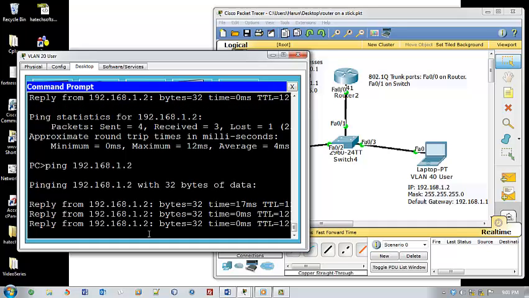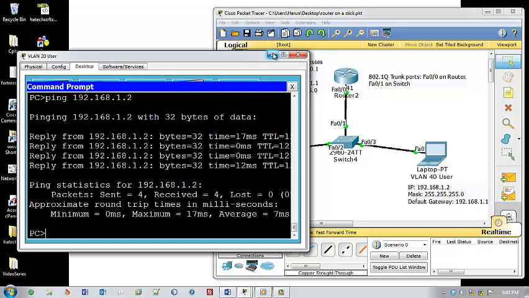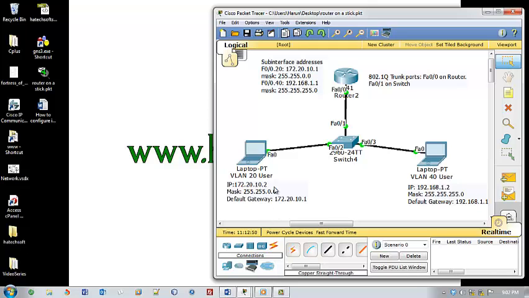So you can see that the client on VLAN 20 is now communicating with the client on VLAN 40 after the configuration of the inter-VLAN routing using just a single router interface. This is popularly known as router on a stick. It's actually a very interesting technology to have a single interface handling traffic from separate VLANs.